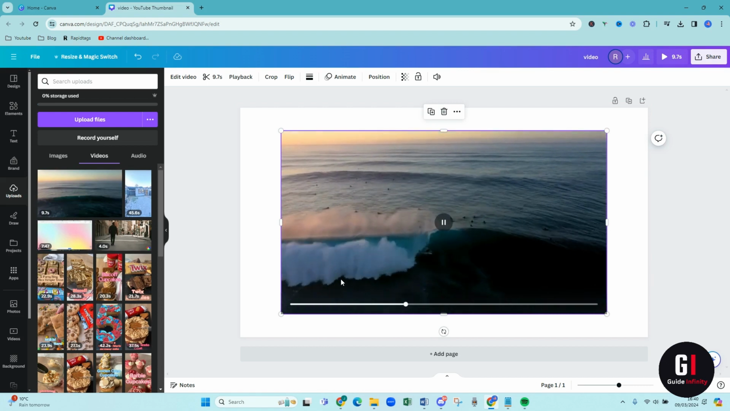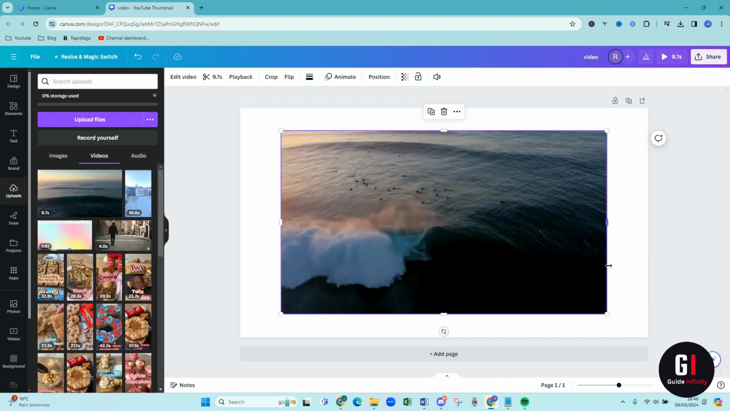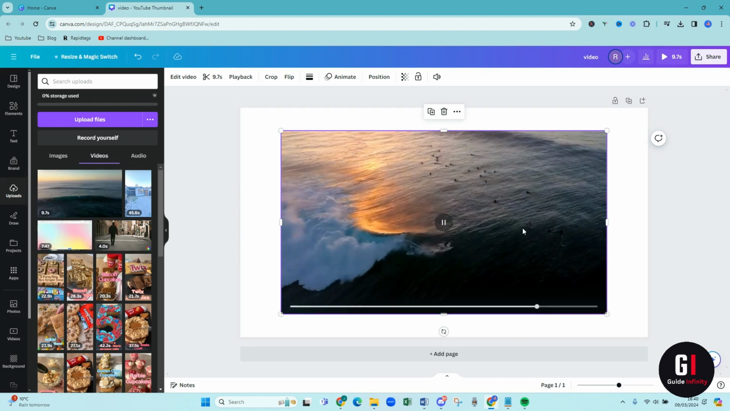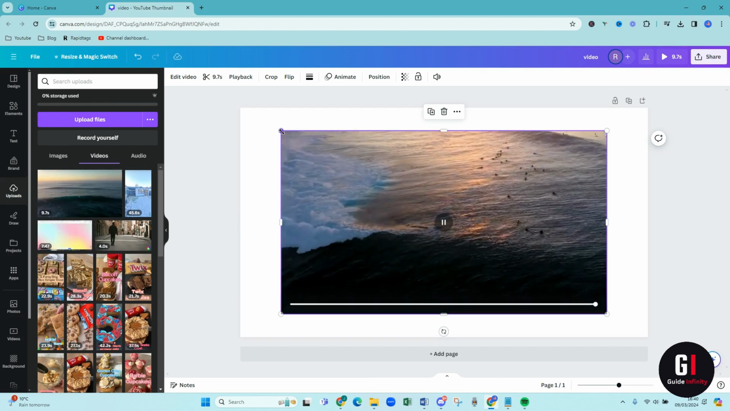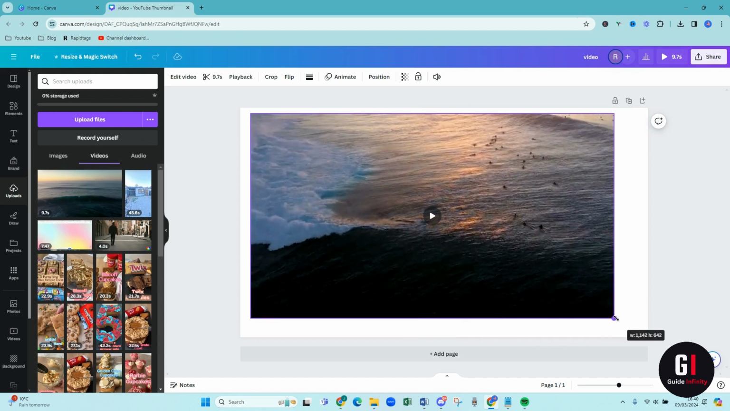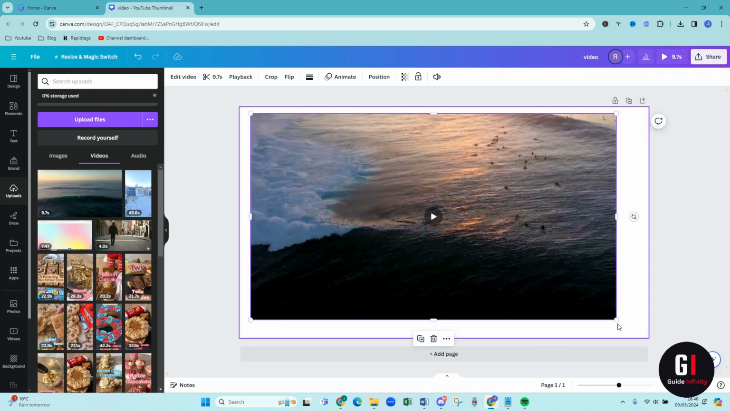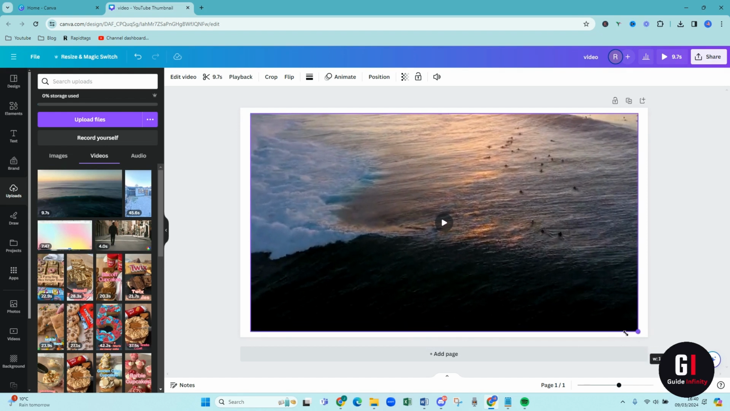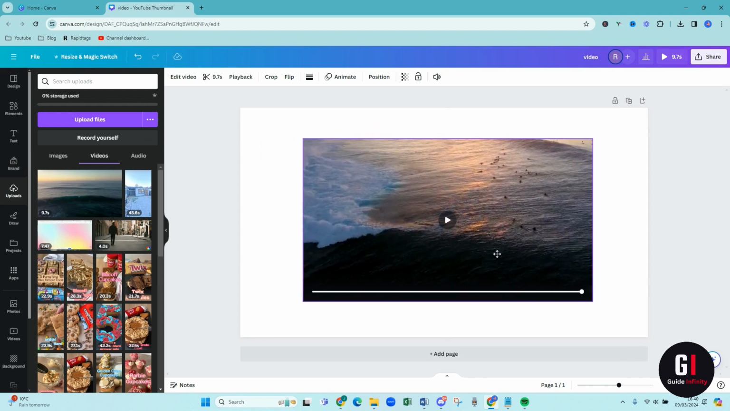So we've got this gorgeous stock footage of these amazing waves. And what you can do is crop it to size. If you want to make the video bigger, you can do it by just going up to the corners. When this little arrow appears, click your left-hand button, hold it down and drag it to the size that you want. You can make it smaller.